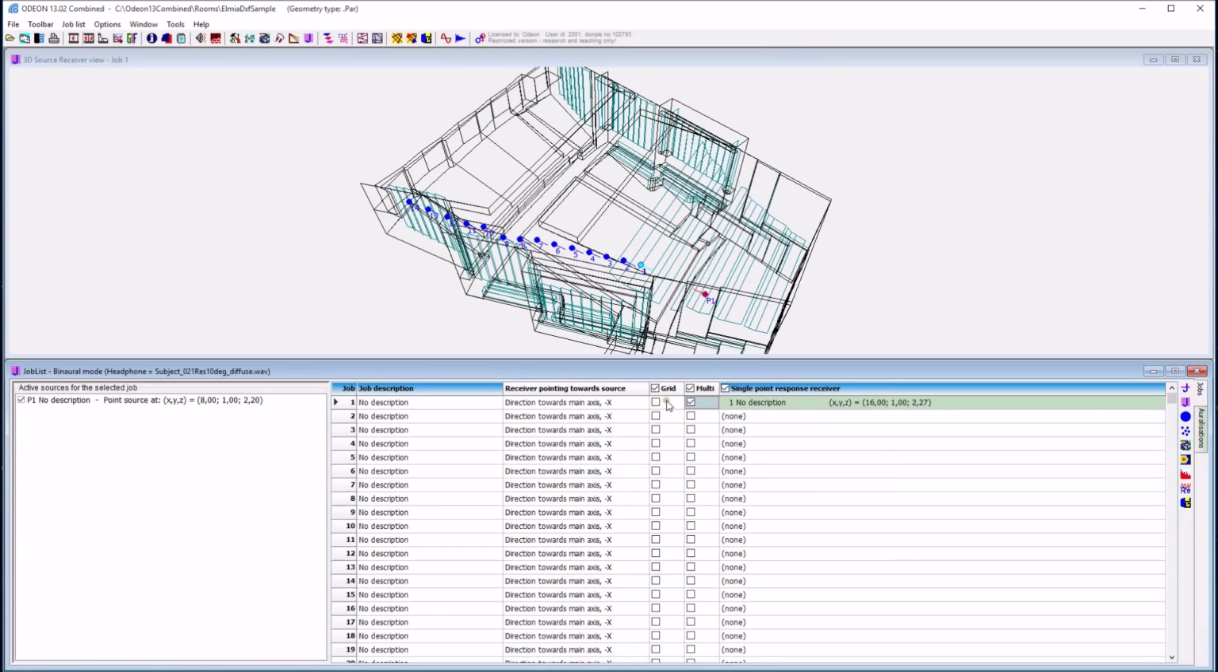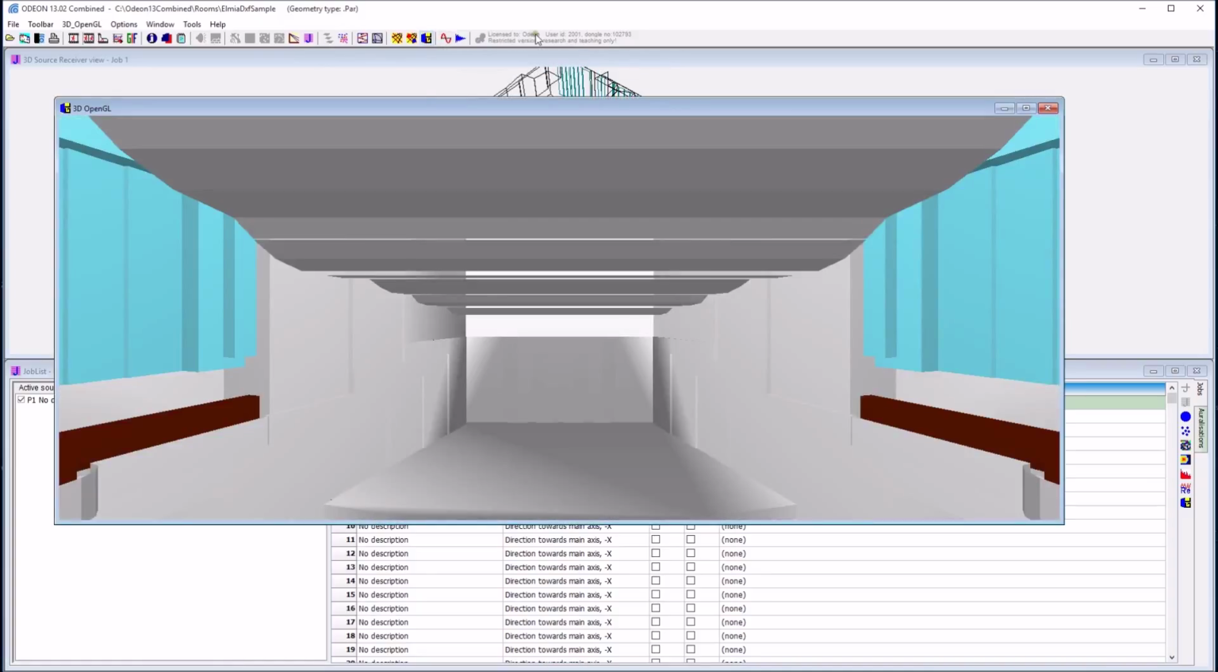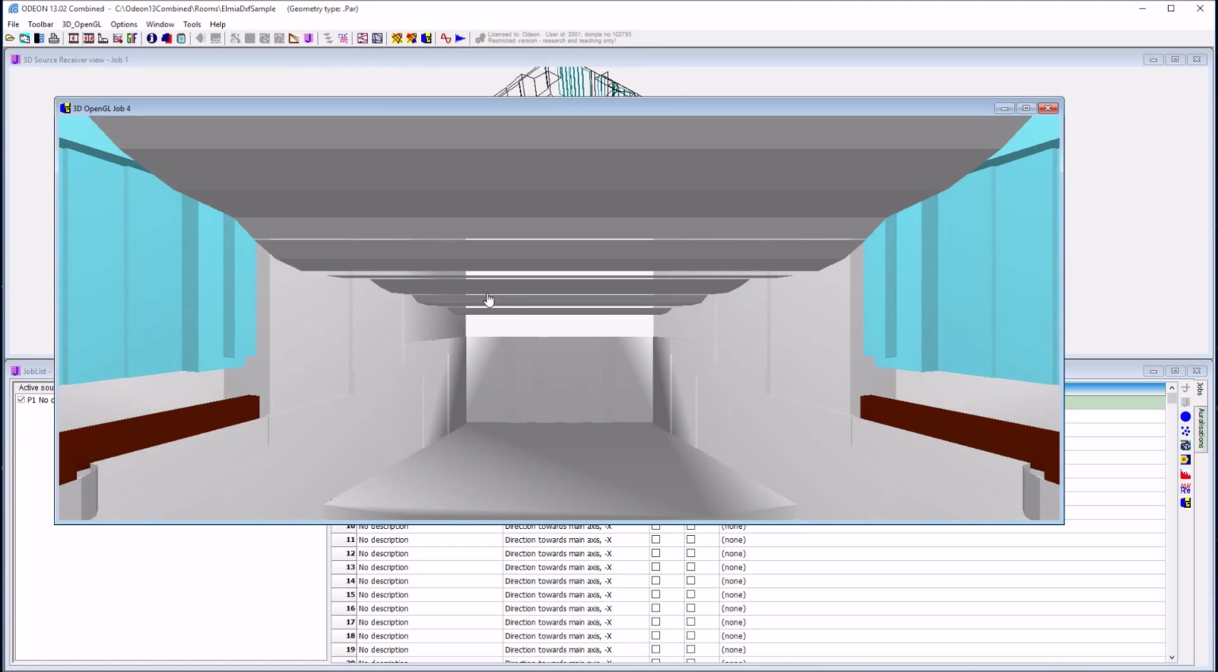If we go back into this job list and check the grid option, then we can indeed calculate this grid, and it takes like 1 minute because there's 1067 receiver points we need to calculate. It's not so bad. While we're waiting, I can show you the OpenGL display for different receivers.